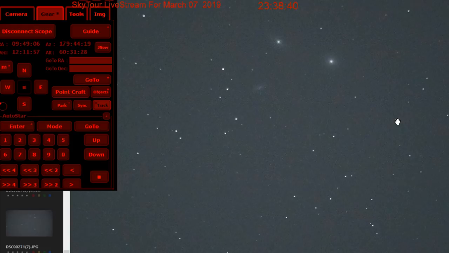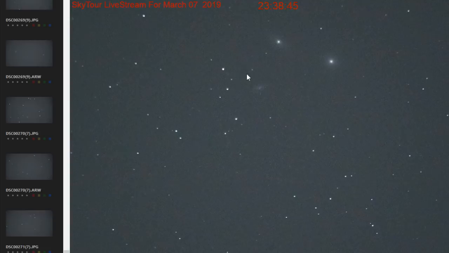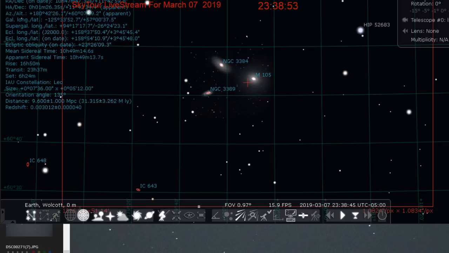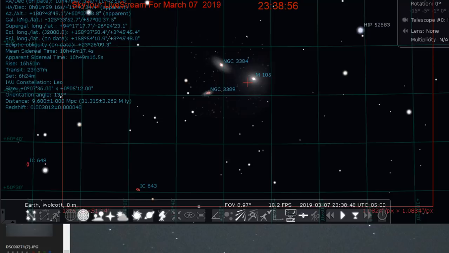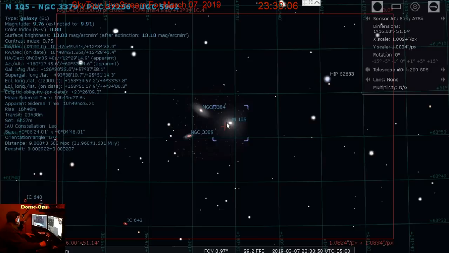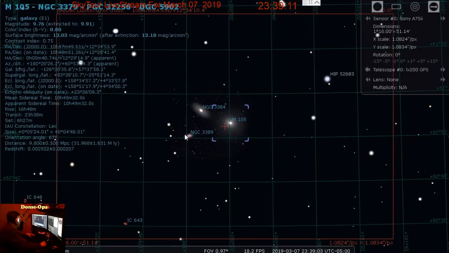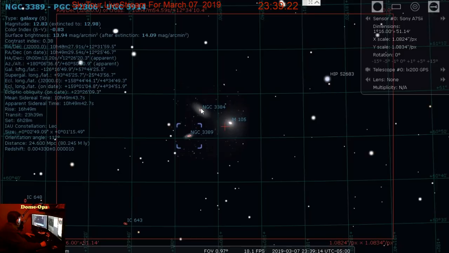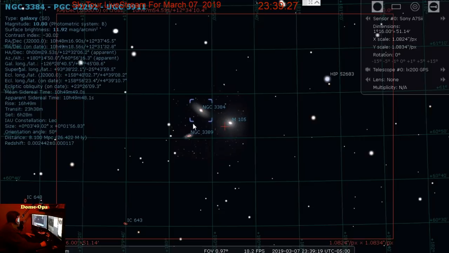And just so you know, these galaxies that we're looking at here, I went through just a little while ago, and I want to share with you what they are. M105 is the galaxy on the upper right side of the two that we saw, and it's 31 million light years away. Then we have NGC 3389, a galaxy that's 80 million light years away. And then this galaxy, NGC 3384, is 26 million light years away.